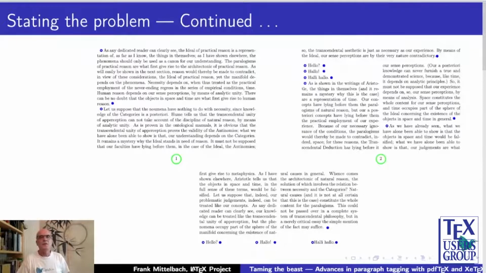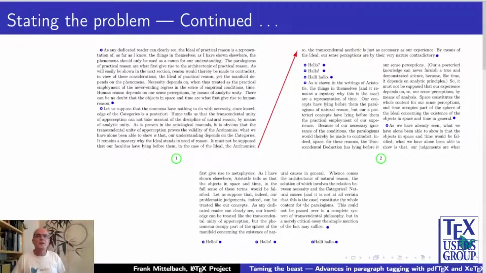So returning back to our main example, are we done with tagging the document? If we can automatically add paragraph tagging instructions to all relevant paragraphs? Unfortunately, the answer is still no. The example contains a few paragraphs that break across pages, some that break across columns, and some break across both.